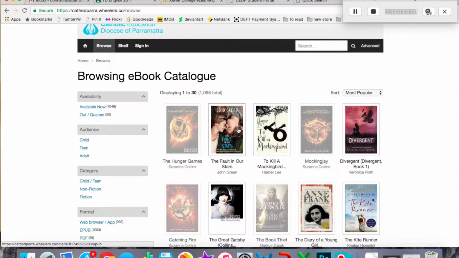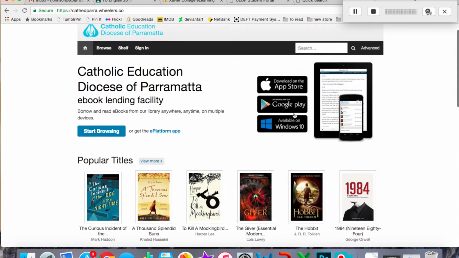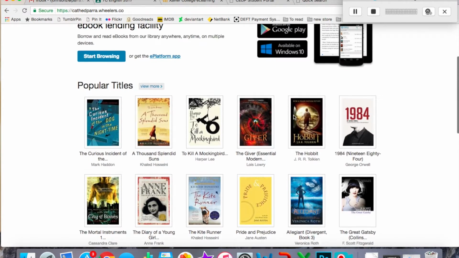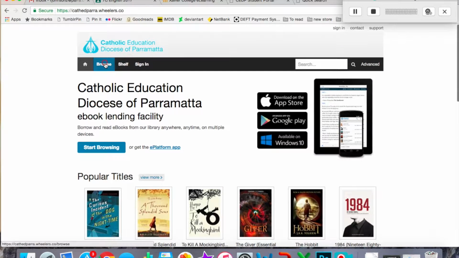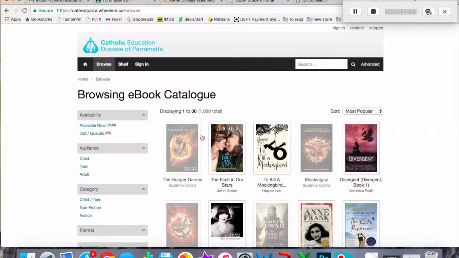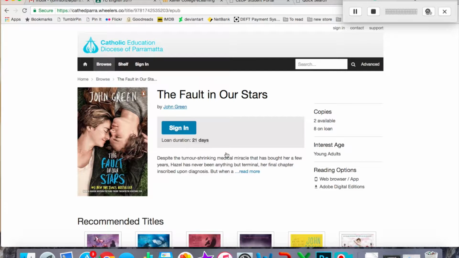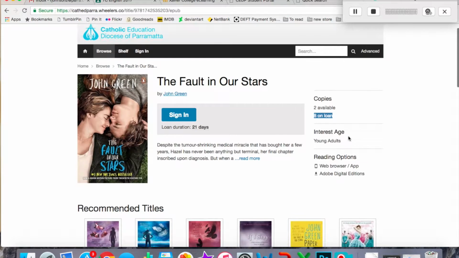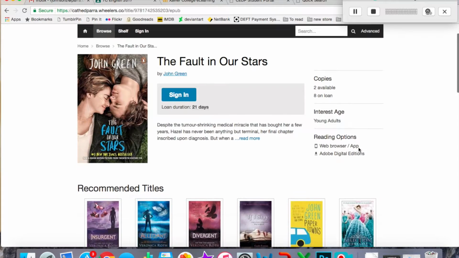I'm going to choose The Fault in Our Stars as an example of how to borrow the book. I believe that was also on our homepage. Nope, it wasn't. Doesn't matter. Okay, so browse. I'm going to choose The Fault in Our Stars. If I click the book, it'll come up with this page. It tells me that there are 2 available copies with 8 copies on loan. You don't necessarily need to know that, but you always need to check that one's available.